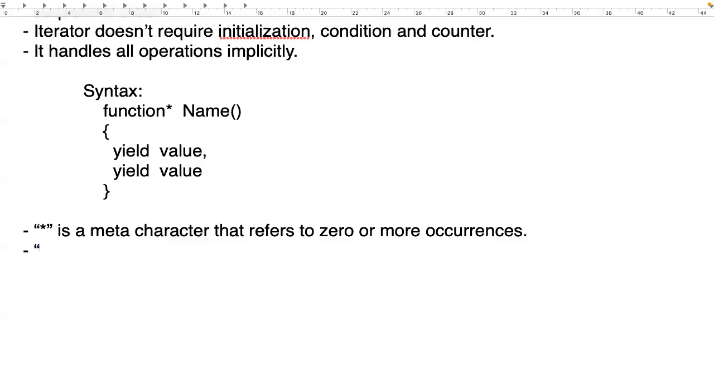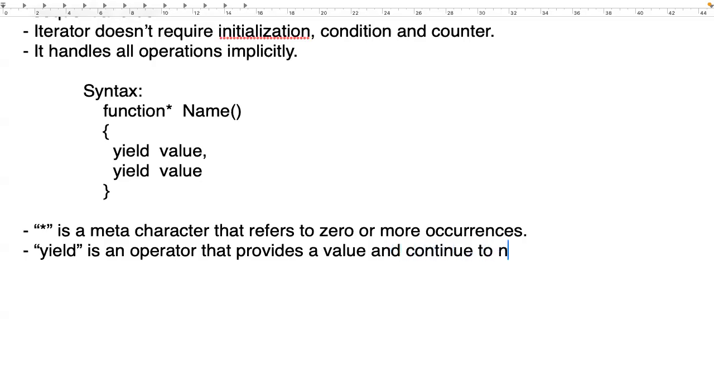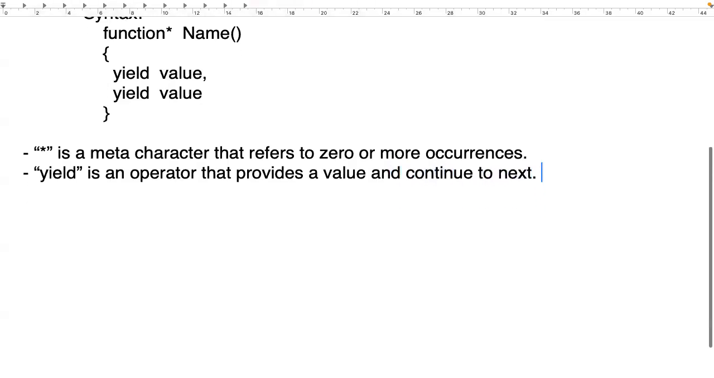And what is yield? Yield is an operator that provides a value and continues to next. I explained the difference between yield and return. Return will provide a value and stop. Yield will provide a value and continue to next. So that is the behavior.